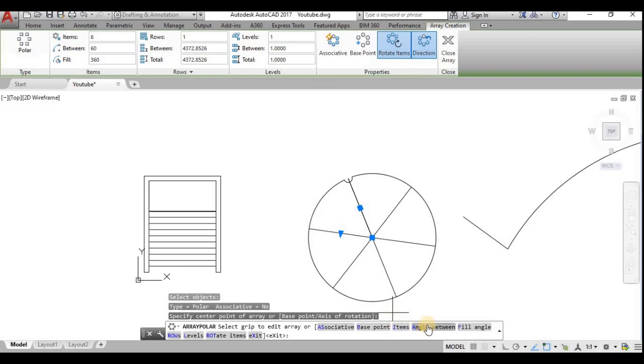Or you can use the angle between, the angle between each and every line. Then fill angle, that is whole angle, then rows, then levels. Levels we have already seen there, the same. Then rotate items, the number of items that will be given. Okay, these are the values. So the base point will always be chosen as the center. Here it is the base point, this is the center.